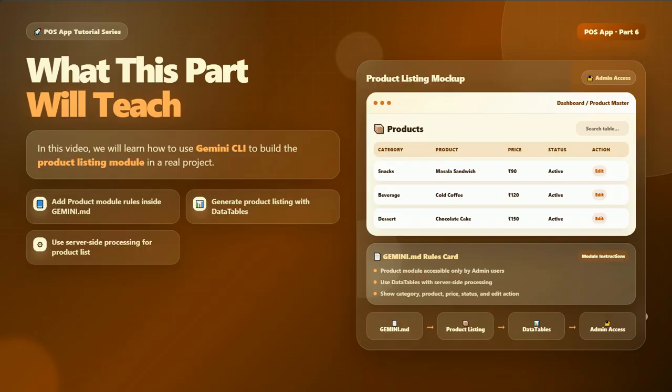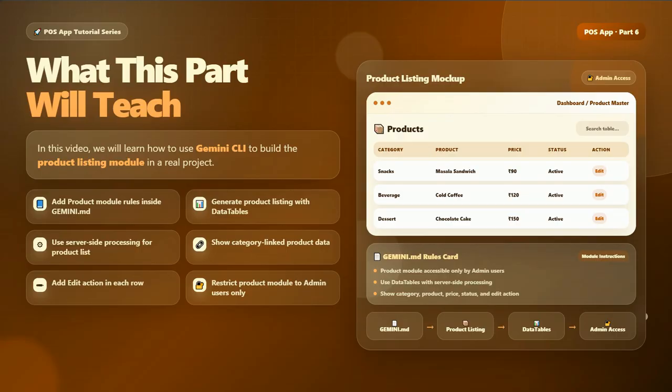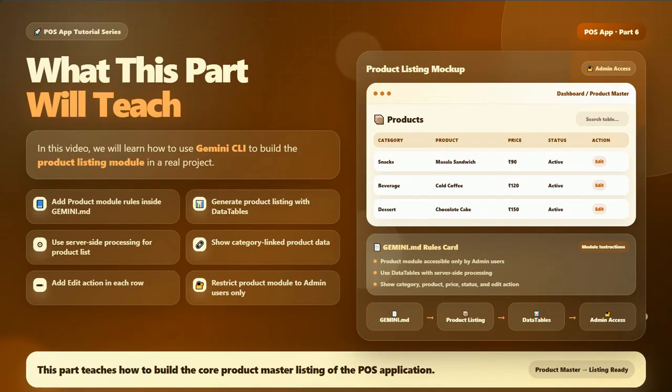Then we will use server-side processing for loading product data properly. Next, we will show category-linked product data in the listing. And along with that, we will also add edit action in each row. Then we will make sure this full product module is accessible only by admin users. So in this part, we are building the core product master listing of the point of sale application.